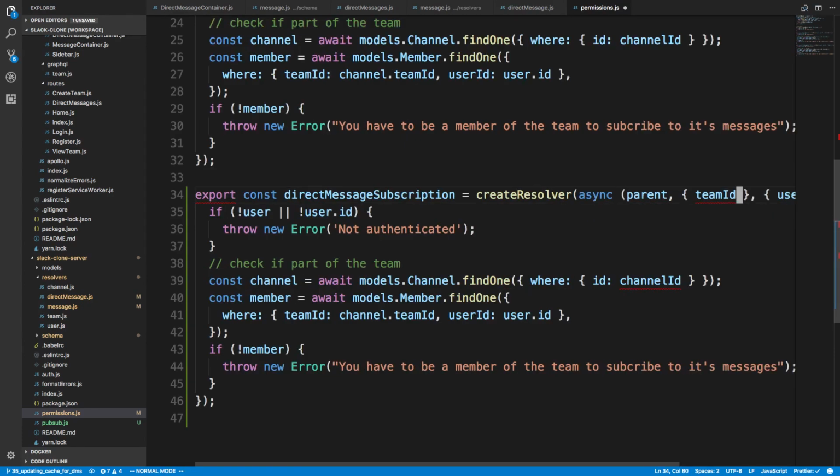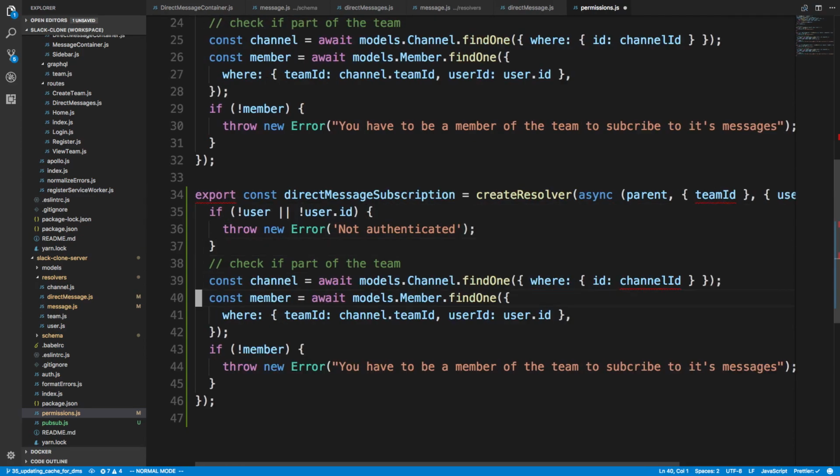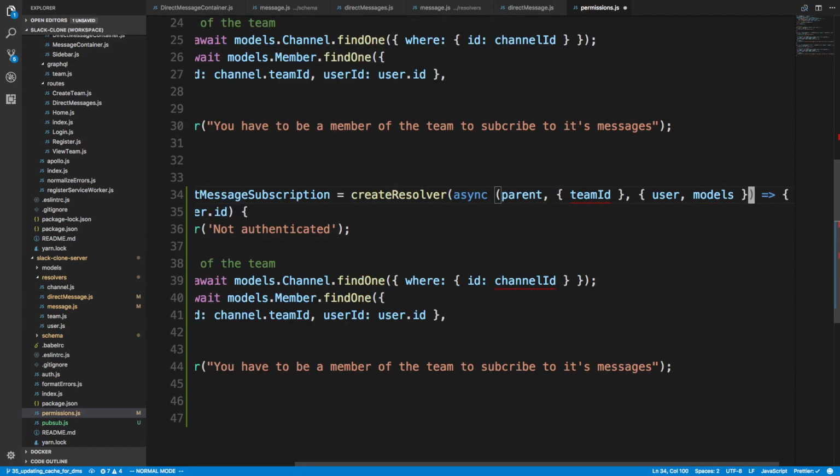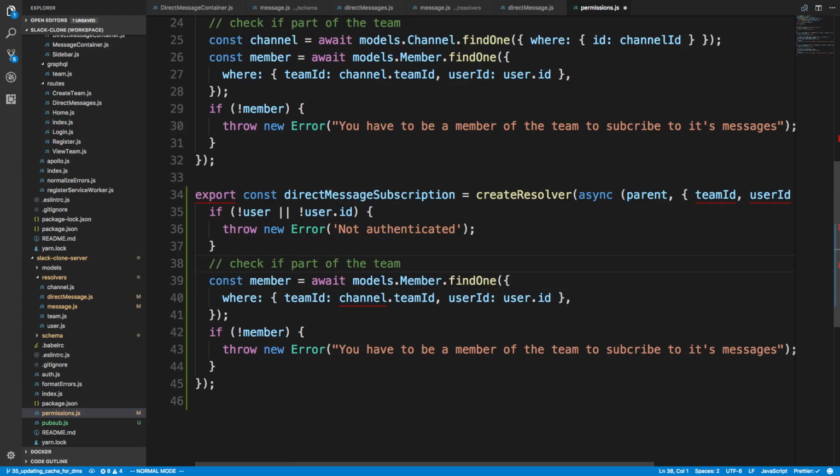we have the team ID given to us from the args, and we also know the user. So we're basically just going to make sure both users are part of the team. So the user that we get here and this user ID. So we don't care about channel here. So here we're going to check and make sure they're authenticated, same check as we were doing before. Just making sure the person who's subscribing is logged in.